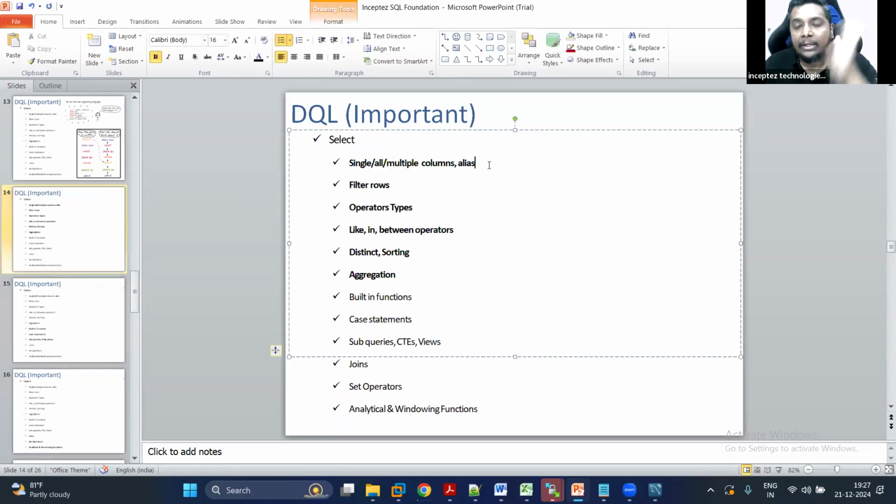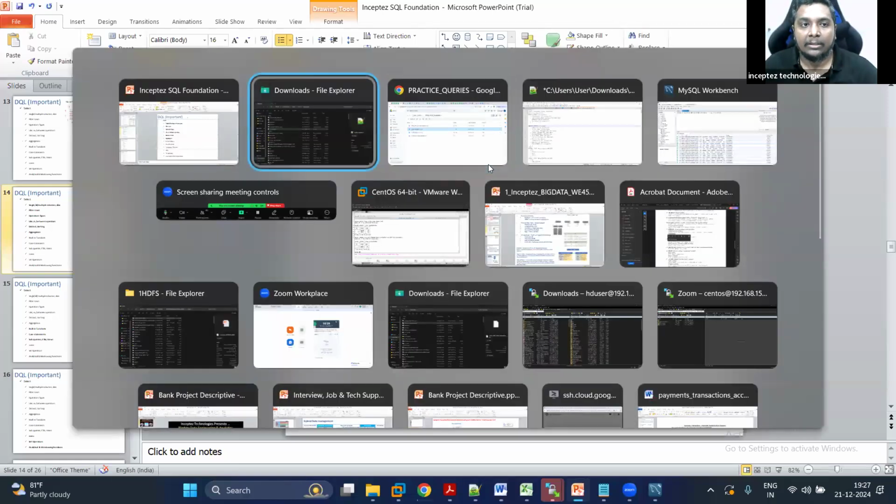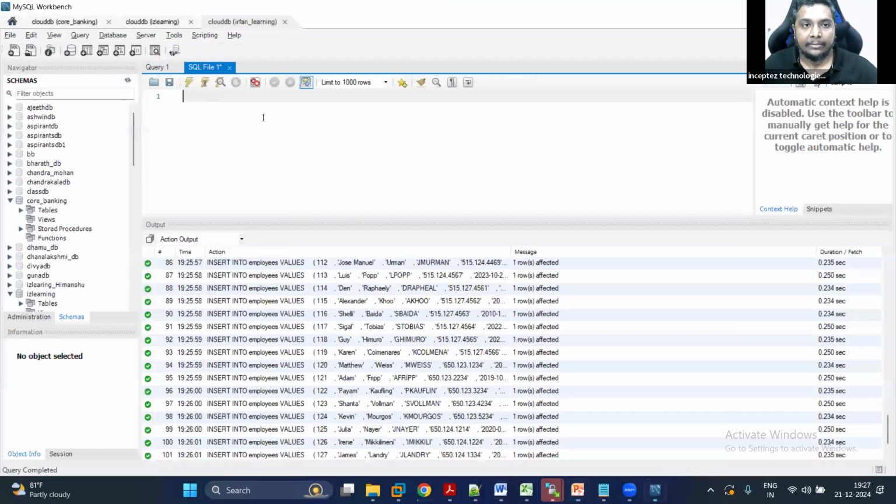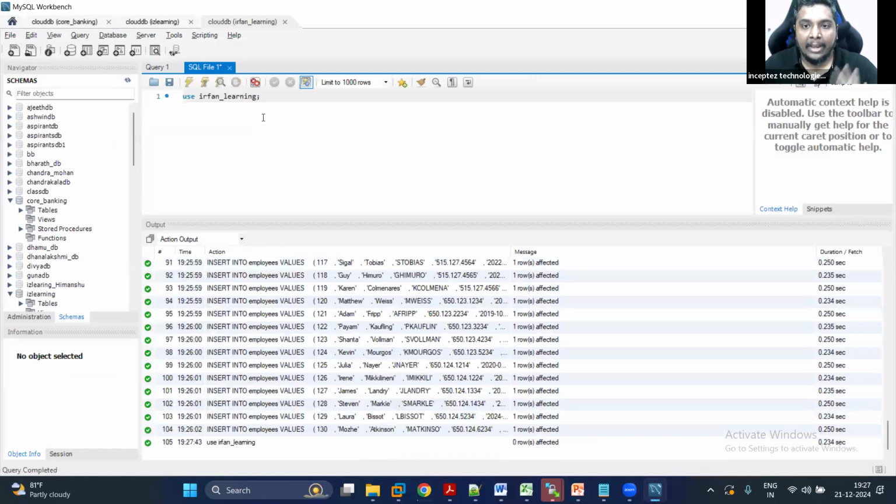How to write a DQL query to select the data from a table. So let's select the data from the table called employees. Use the database called Irfan_learning. I entered into the database called Irfan_learning. Now I'm going to select the data from the departments table. Select star from departments.